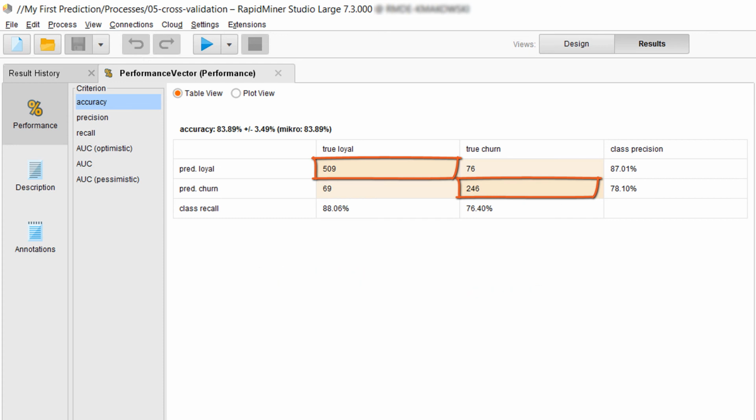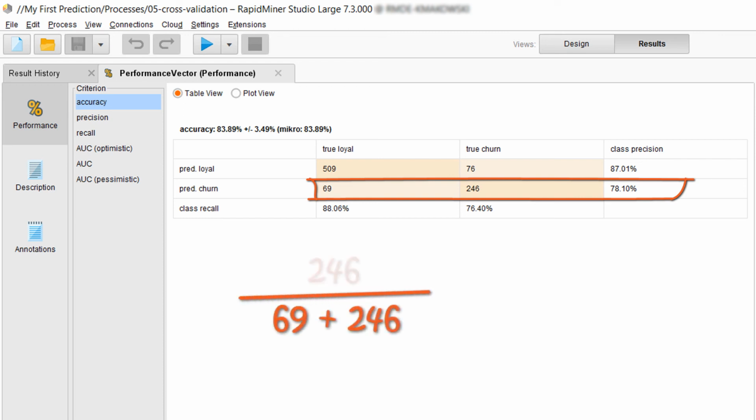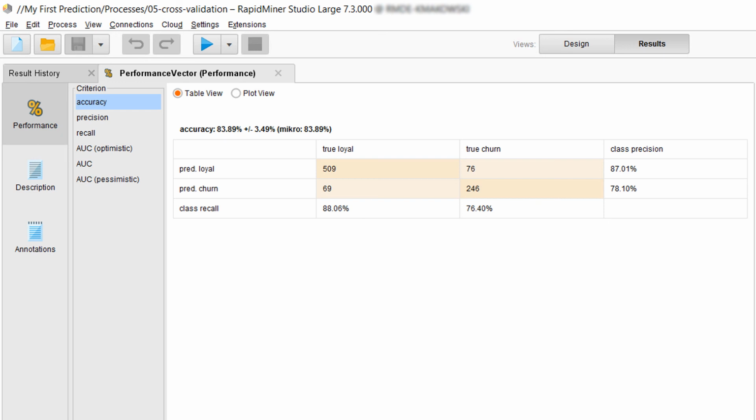The last thing to look at is the class precision, which shows the percent of predictions that were correct for each predicted label, loyal or churn. So if you want to calculate that for our churners, you simply add 69 plus 246, and then divide 246 by that sum to get 0.78 or 78%. Now, if we interpret the table with focus on our churners, then we can say that we are currently managing to predict 76 out of 100 true churners. On the other hand, in 22 cases out of 100 churn predictions, we label someone as a churner who is in fact a loyal customer.